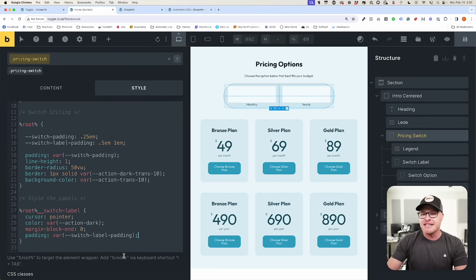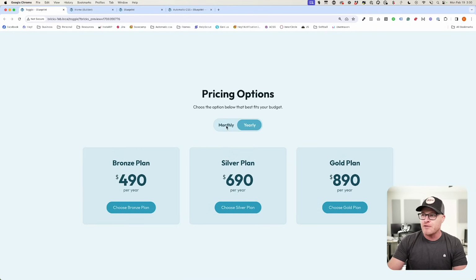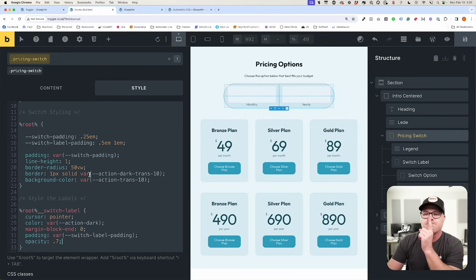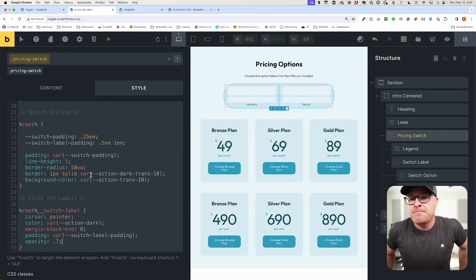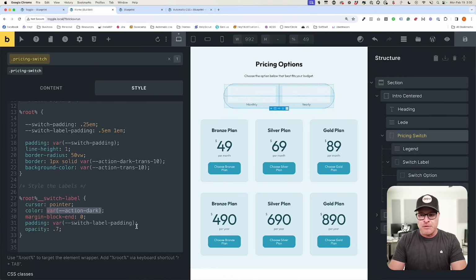Okay, the next thing I wanna do on our switch label is I wanna set the opacity to like 0.7 and save and refresh and see what that does. That's good. Because if you look on here, we need to bring in this hover opacity on hover, all right? And then our text color actually needs to change. I think what I wanna do here is another fallback, okay? So we're gonna say label color, and then the fallback is going to be action dark.